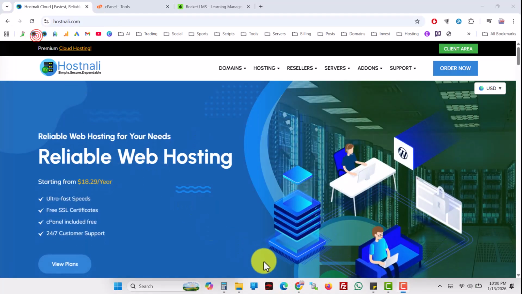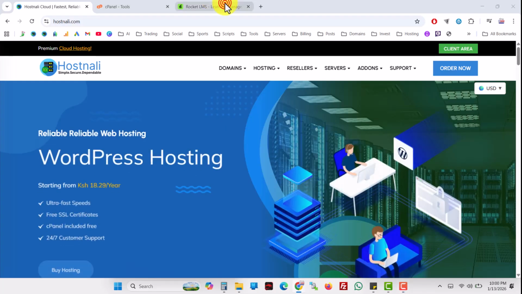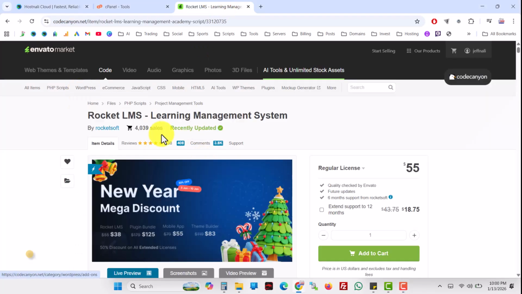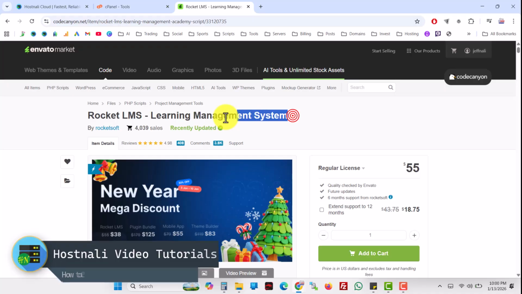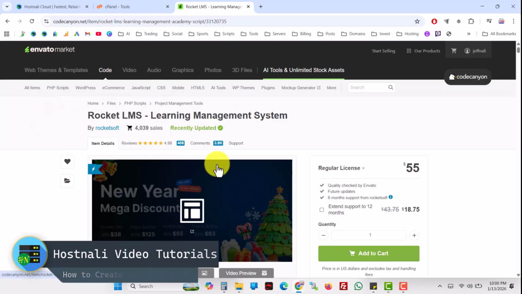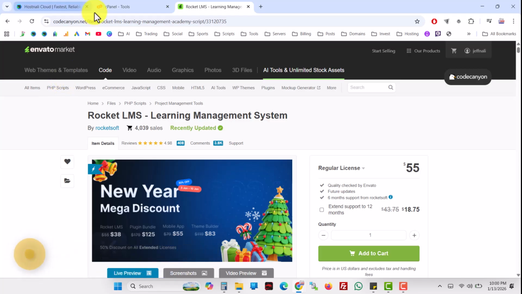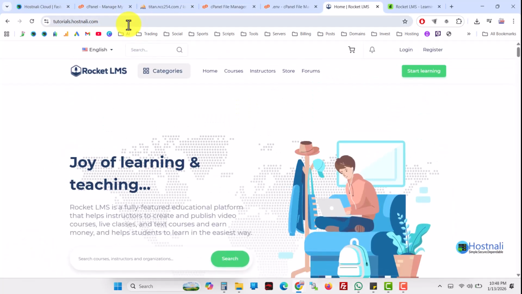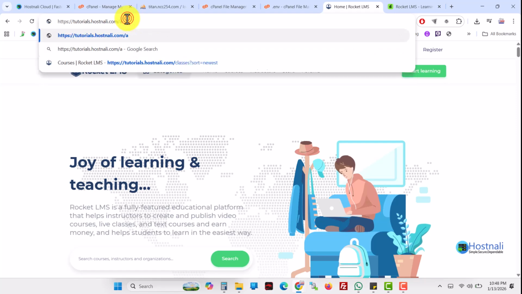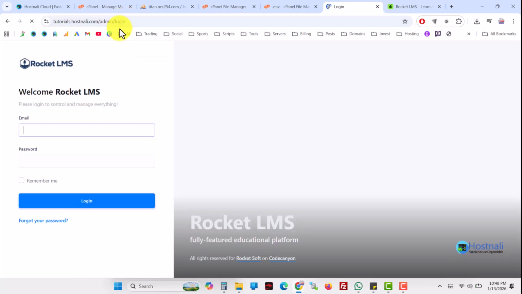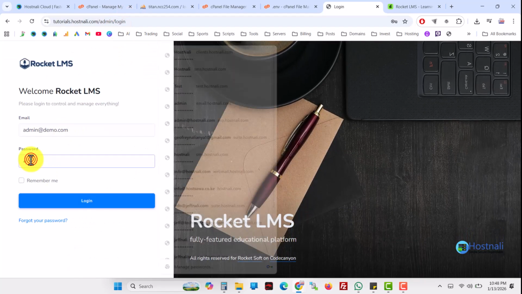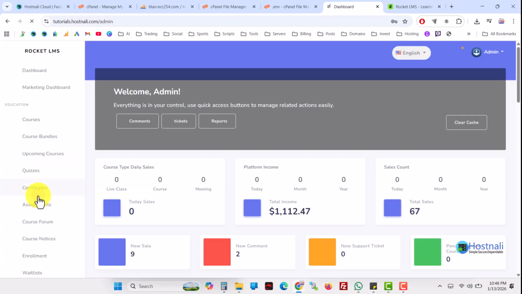Today we're setting up a complete e-learning platform using Rocket LMS, a powerful and feature-rich learning management system. You can download Rocket LMS from the link in the description below. By the end of this video, you'll have a fully functional online learning website, complete with course management, user enrollment, content monetization, and a powerful admin dashboard.